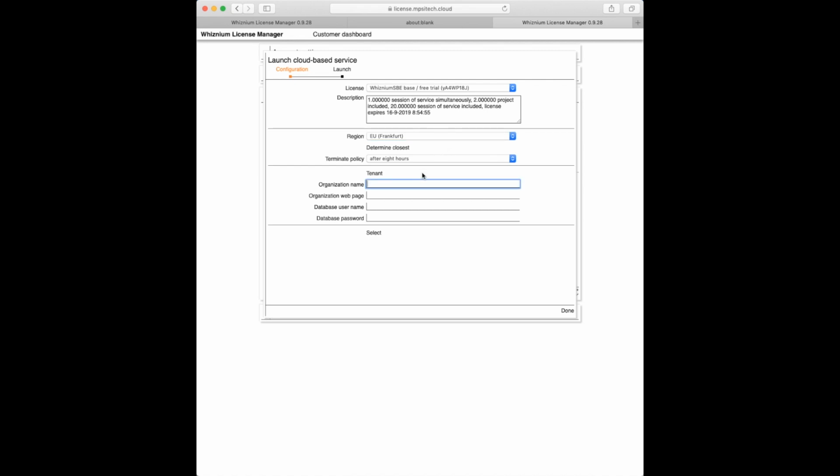We have to enter some information here. This is the information that will be available in every project that you deploy out of the Whiznium context. For now, you have to retype this information anytime you start a new service. Maybe we'll change that at some point of time so that it remembers what you typed in last.